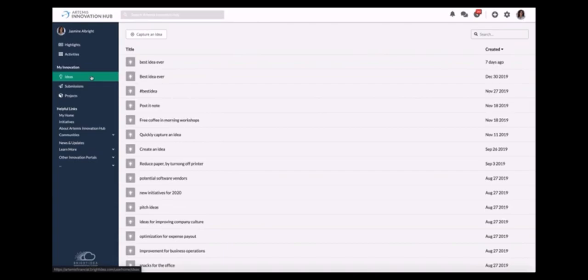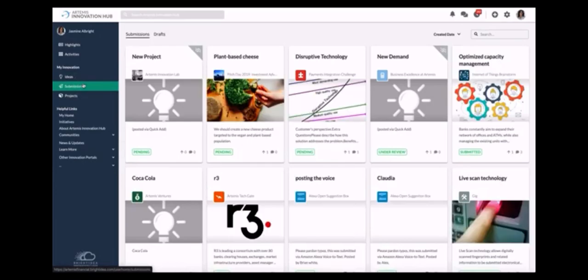Under Ideas, you can track ideas you have previously captured to use at a future time. This is a private repository that is only viewable to you. When clicking Submissions, you can see all of the ideas that you have already submitted. For instance, you can see the initiative that it was submitted to, the title, stage, as well as a short descriptor of the idea.